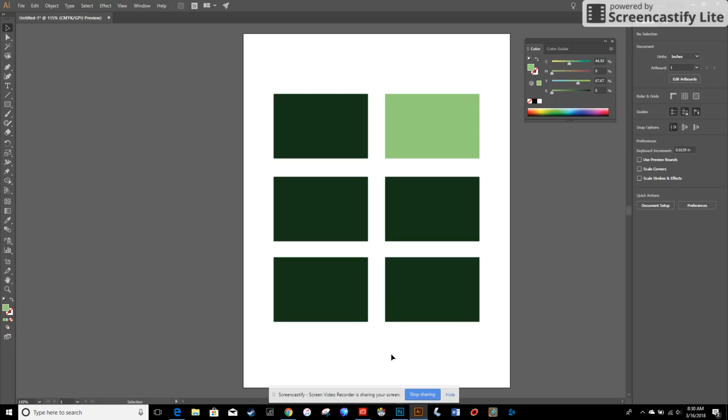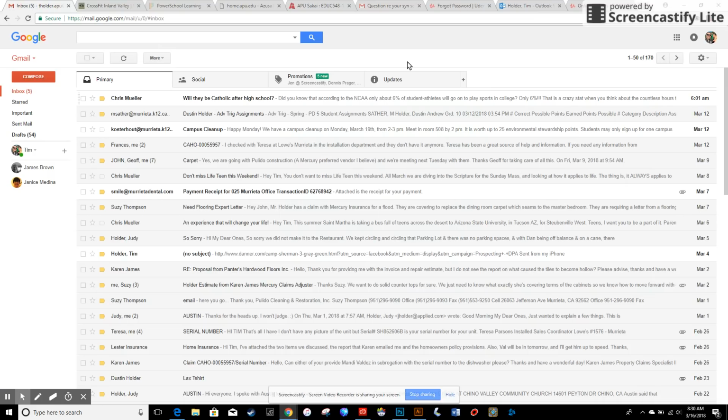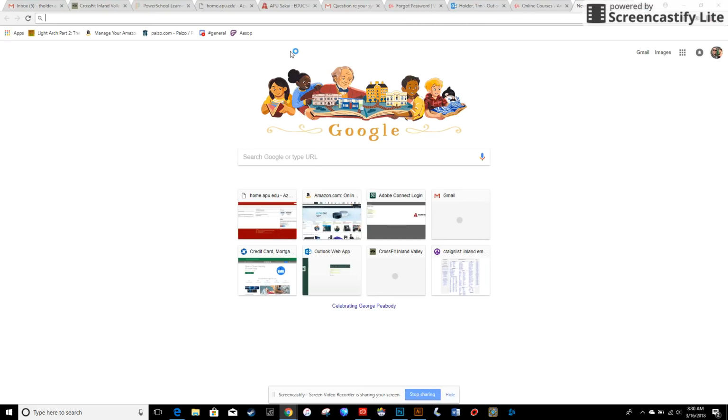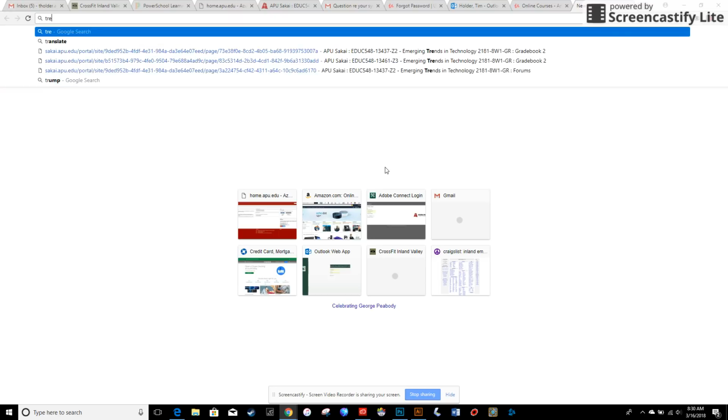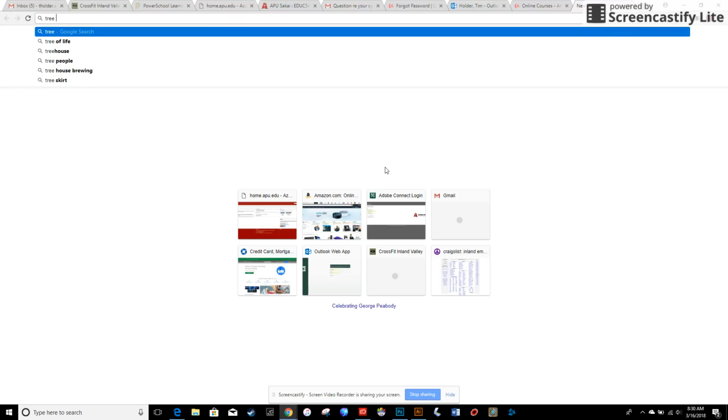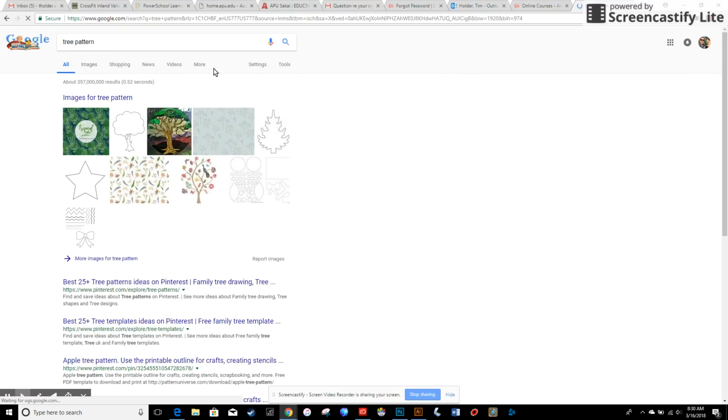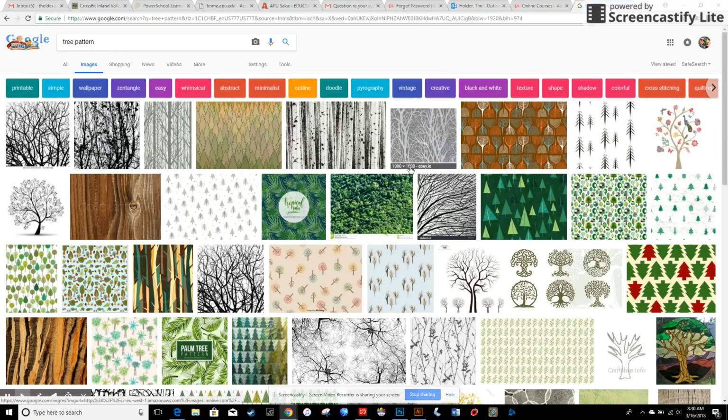So you're going to need Google for this. So going over to the internet, I'm going to open up a Google tab and type in something maybe that goes along with your color. So I'm thinking of like trees. So I'm going to go tree pattern, because I want patterns for this to work on. And I'm going to go to images. And I'm just searching here.